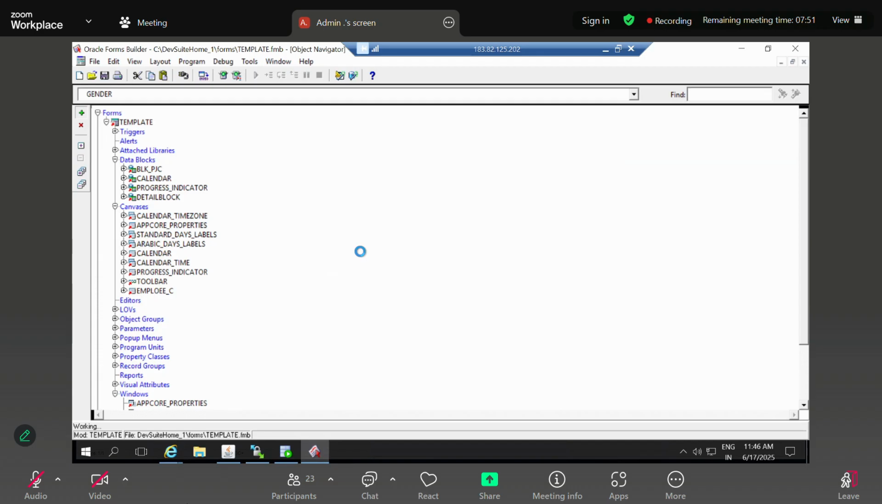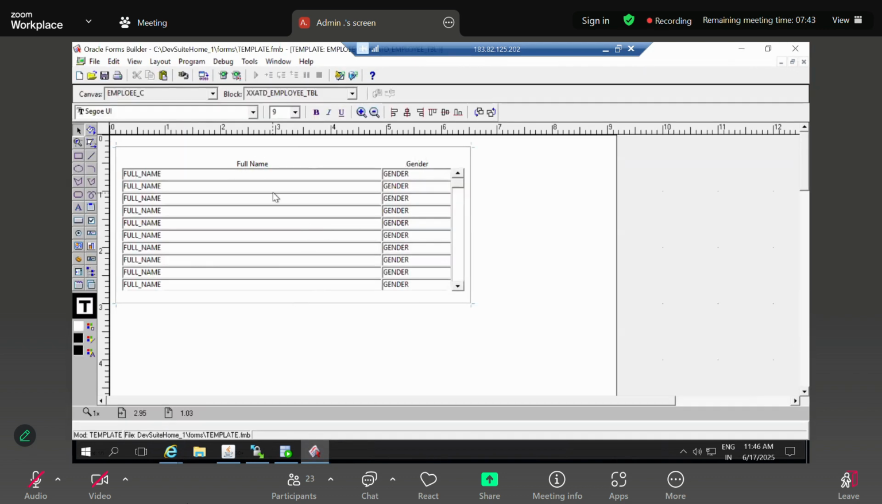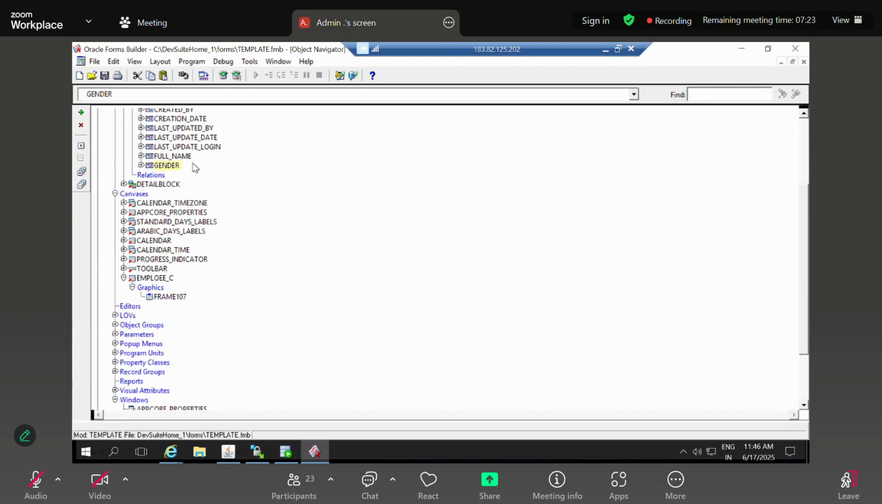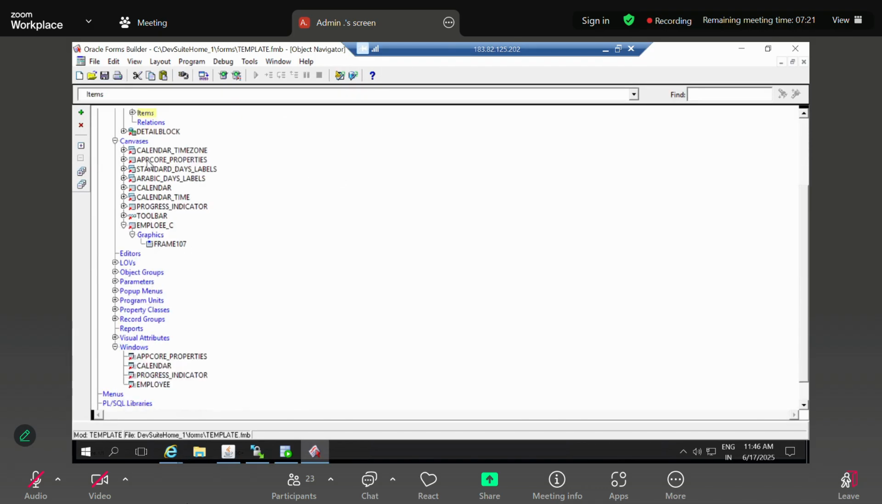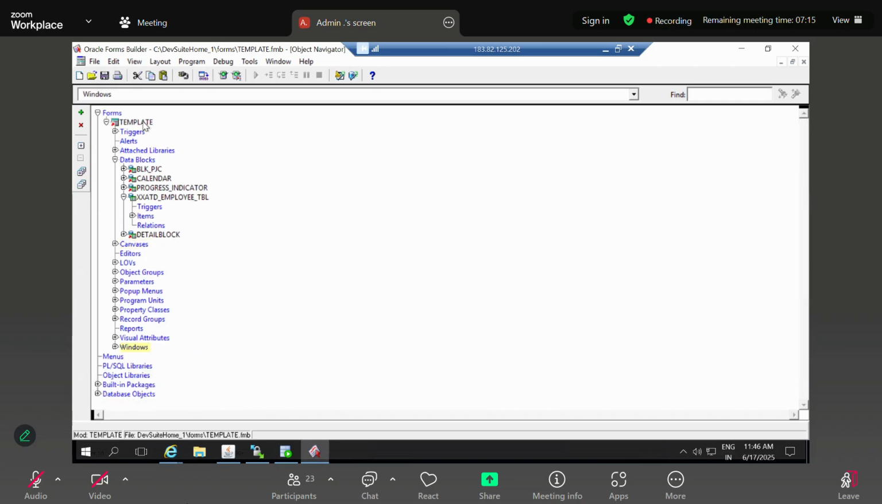So this is the design here. At runtime, you will get the full name, gender, and the vertical scroll bar also. So this design you will get at runtime. Right now we are in static, still in development. Once we deploy to the server, you will get it at runtime. We'll see later. Then close the inner window. Now I came to the object navigator. Go and click on the template.